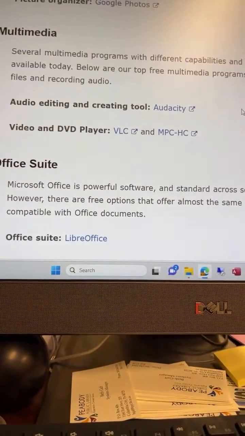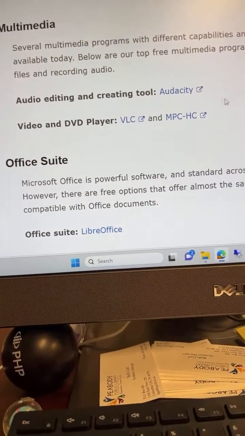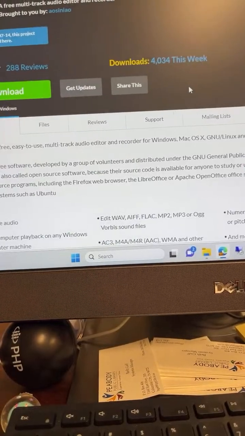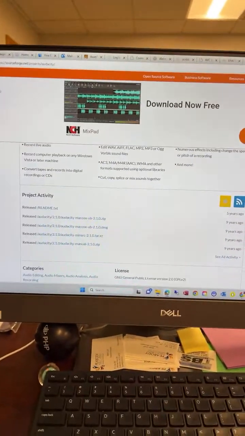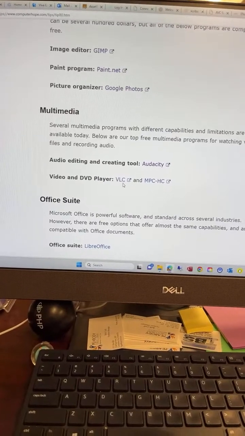All right. Another item on our list that's free that everybody should have is multimedia. Several multimedia programs with different capabilities and limitations are available today. So they have the audio editing and creating tool, and video and DVD player, VLC, MPC. There are just different names for those. So they have Audacity, which is one. So this would allow multimedia.